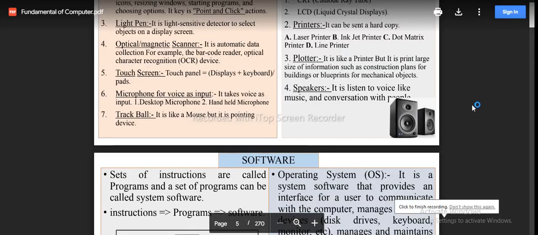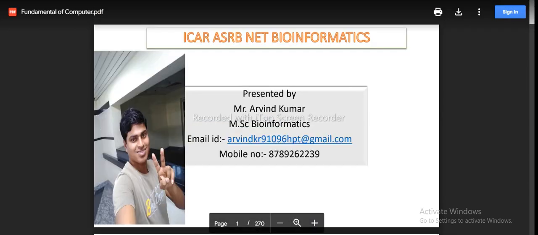Choosing options. Its key is point and click actions. Page 1 of 270.